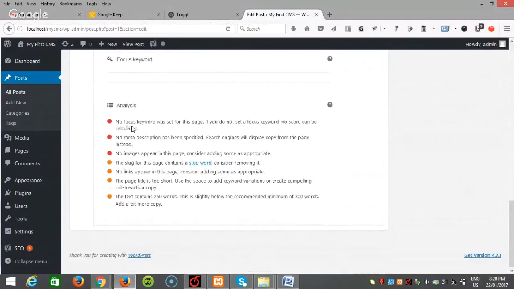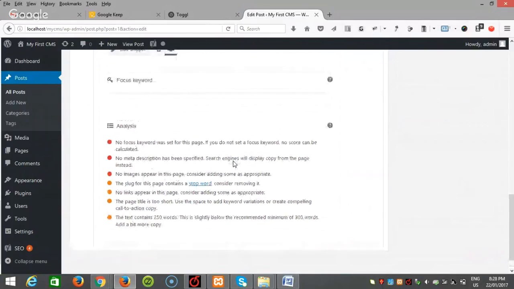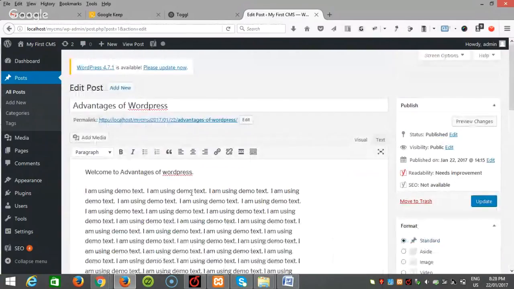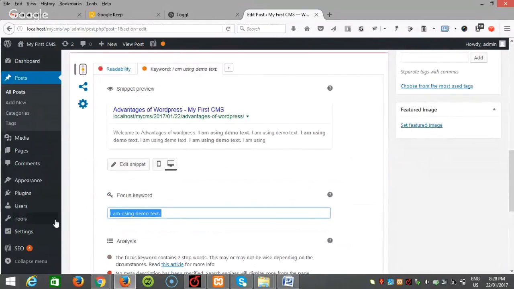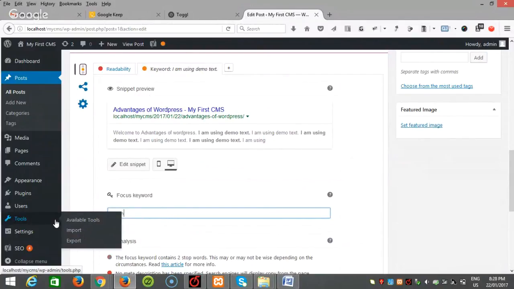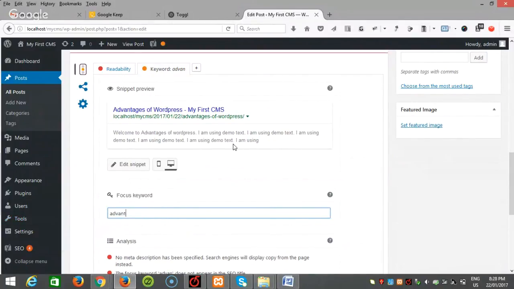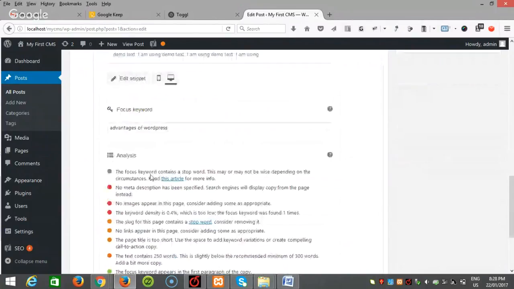There you can see there is no focus keyword set for the page. We have a title, advantages of WordPress, and some description, but we don't have any keyword we want to focus on. So we can focus like that: advantages of WordPress. Okay. The focus keyword contained a stop word, so you should know about this stop word when using this article. You can read more details here.